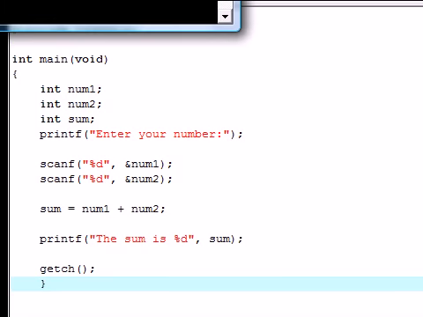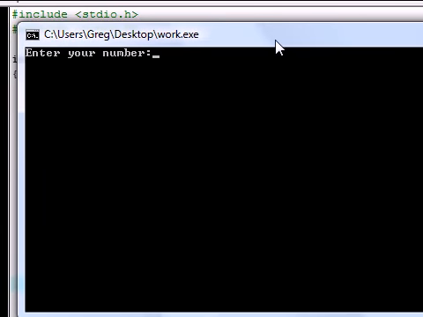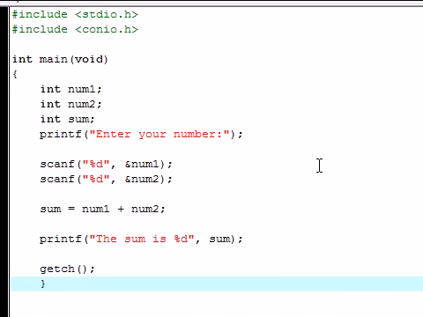Come on, beautiful. Enter your number: 4, another number: 6, the sum is 10. Wow, we can already go out and start applying for C programming jobs. Actually not yet, I have to teach you guys a couple more things, but here's what it did.